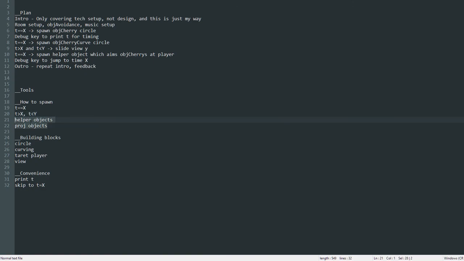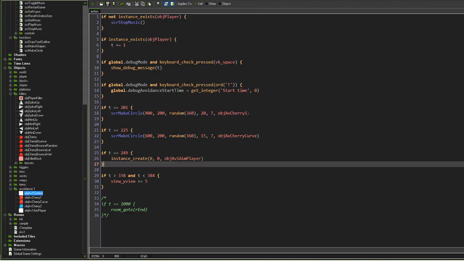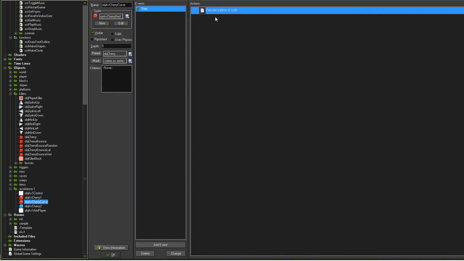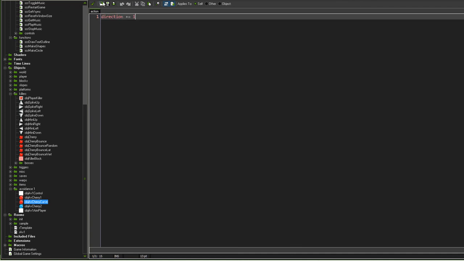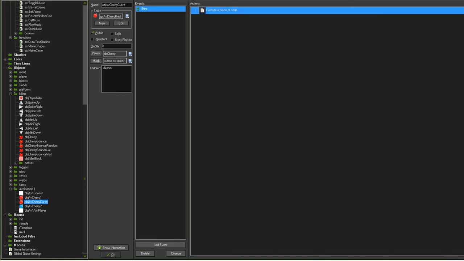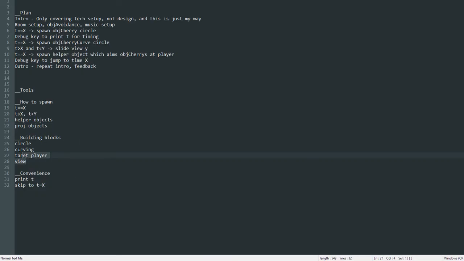Keep that in mind. You can also have different projectile objects. You don't have to always spawn the same object, cherry 1, every time. If you want to have separate logic for each of these, like curving is a really simple example, but you could have fancy stuff here, it's nice to have separate projectile objects. In terms of actual content, we learned a basic circle, curving, target player, view, and moving the view. Those are super basic building blocks, and you'll learn many more when you're making avoidance, and you can combine these in interesting ways. For convenience, you can press space to print t. We also did draw t, and you can skip to t equals x. This one's really convenient.